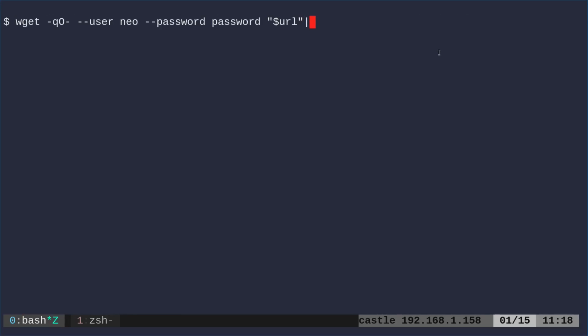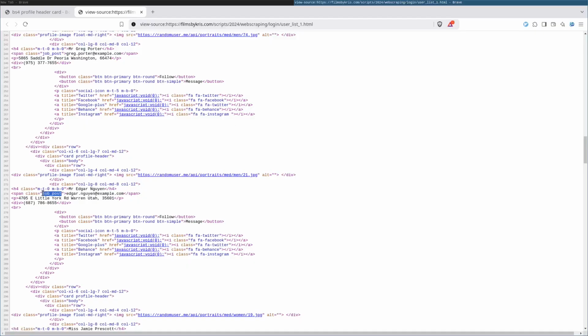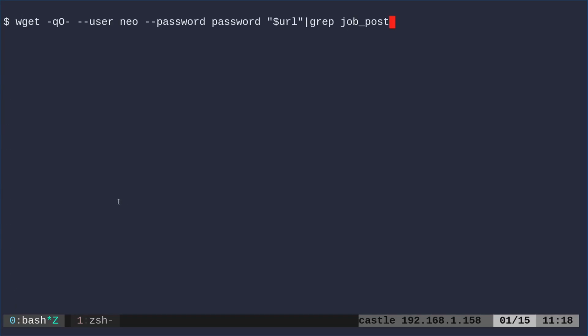As we just said, we are going to look for job_post. So we can say grep job_post, and look at that. It does return everyone's email address. We'll worry about the tags in a moment, but already looking at the HTML, we know that if we can get this line, their name is just one line above that, the address is just one line below that, and the phone number is two lines below it. So what we can do is add to our grep command. We can say -B and the number of lines that we want to also show before our match, in this case 1.